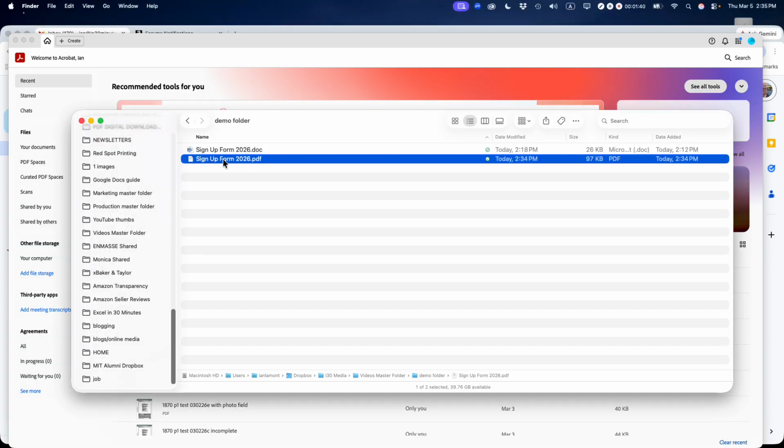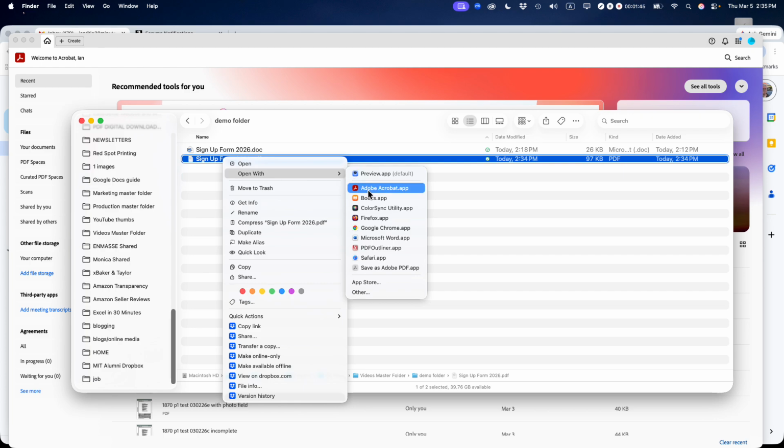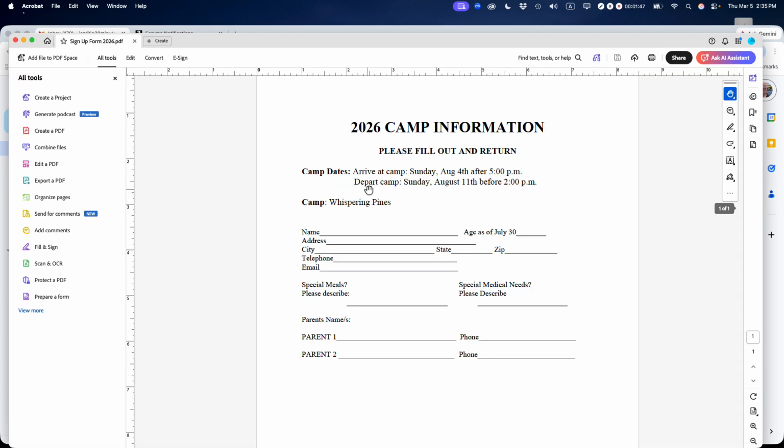So let's open up that PDF that I just created. Let's see, yeah, here it is. I'm going to open this up in Adobe Acrobat Pro. So I'm going to right-click on it, open with Adobe Acrobat, which is Adobe Acrobat Pro.